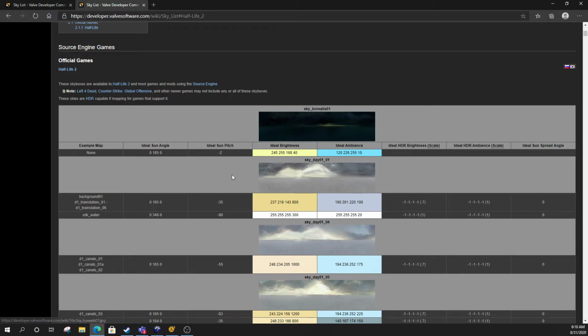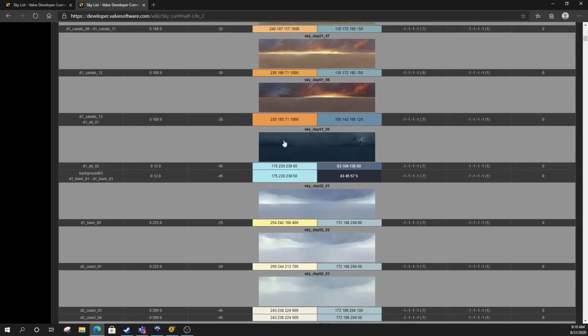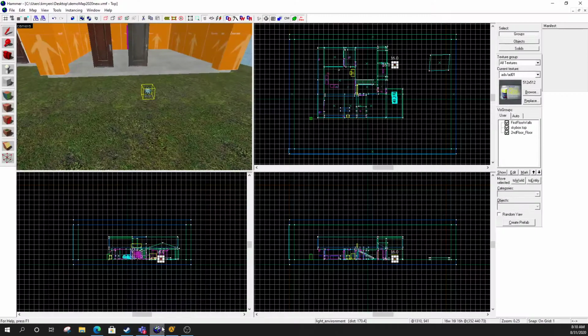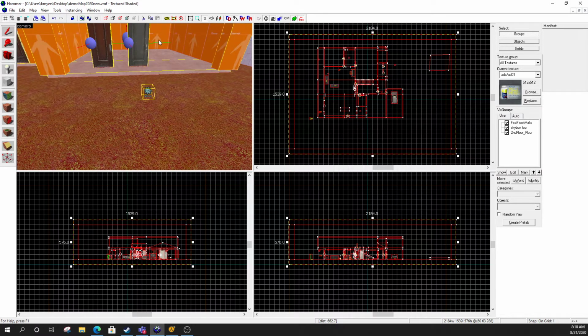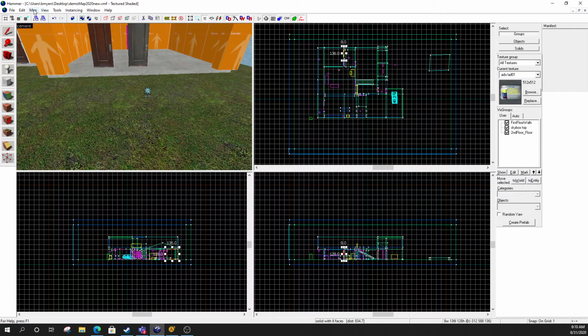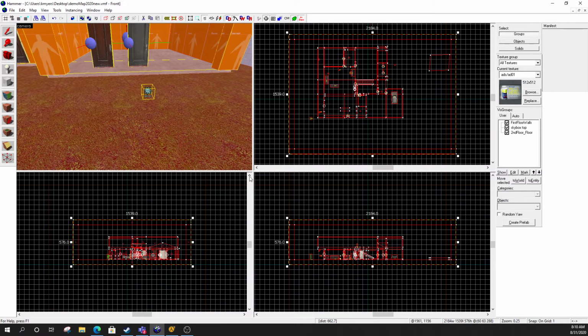But in the Half-Life 2 section, we're going to scroll down to where it says sky_day01_09. We're going to use this one to start with, right? Now that we have this information, let's open our editor back up. We're going to click on Map, and go to Map Properties. It's going to select your entire map. Everything's going to turn red.